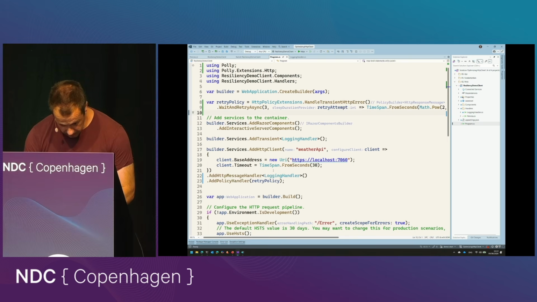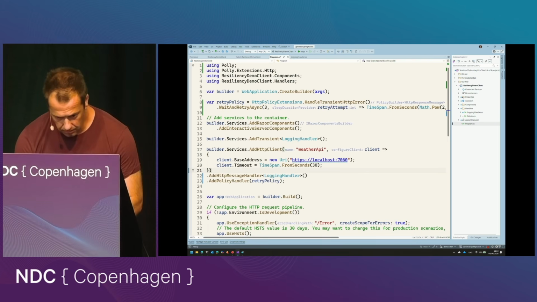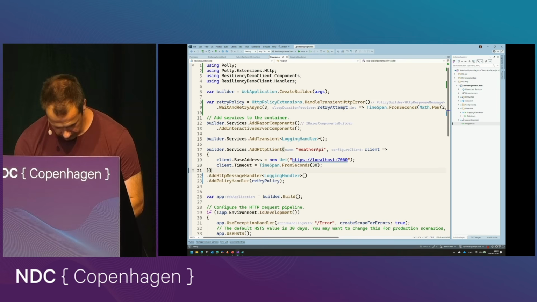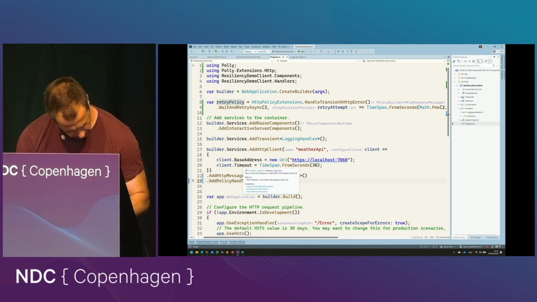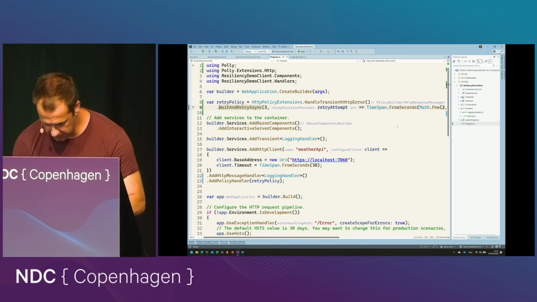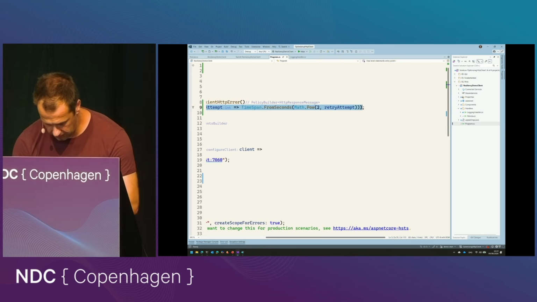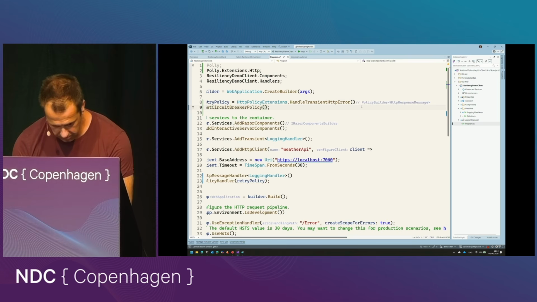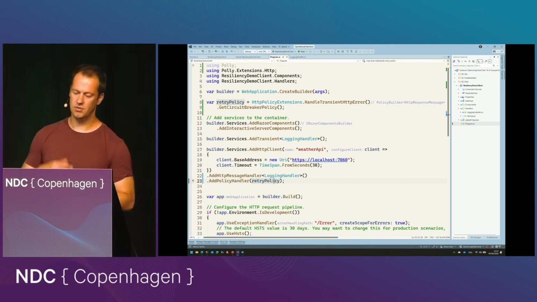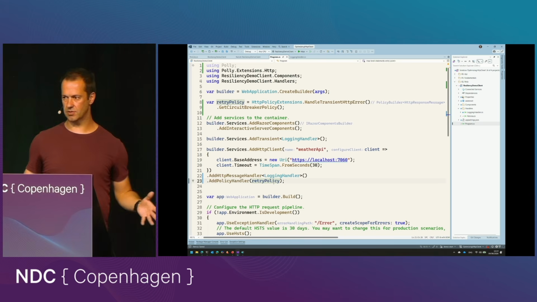And then we can just do, what was it extending again? Policy builder. So here, instead of wait and retry async, we are doing get circuit breaker policy, with then the retry policy there. So now we have implemented our circuit breaker. We should be good to go.